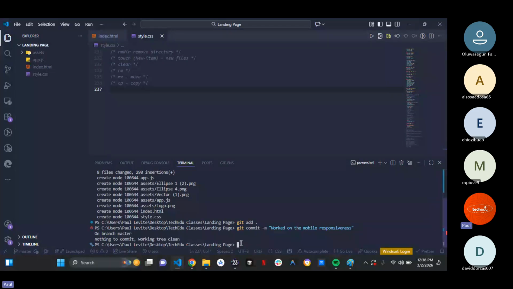So the first thing that you need to write is git config --global. After the global, you should have user.name. Then you write, let's say your name, so let's say Paul Levites. It can just be anything. The most important thing is the email. I could even skip this name, but just do it.